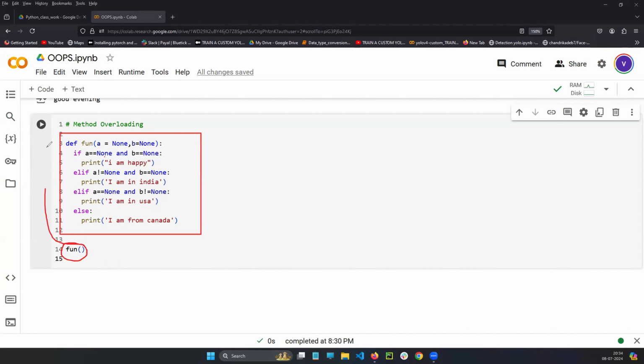When I am calling the function here, am I sending anything? No, I am not sending anything. So A will be None, B will be None, because I am not sending anything. Here A None, B None is already there. If you send anything, it will override. You are not sending anything, so they will be None only.